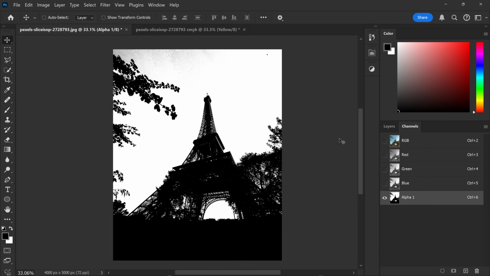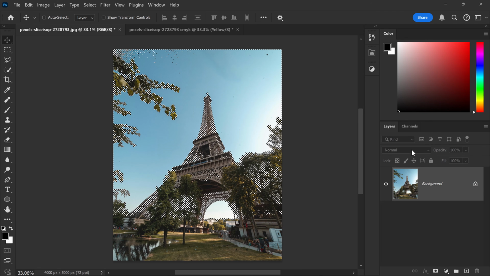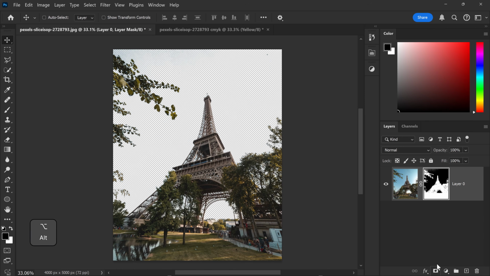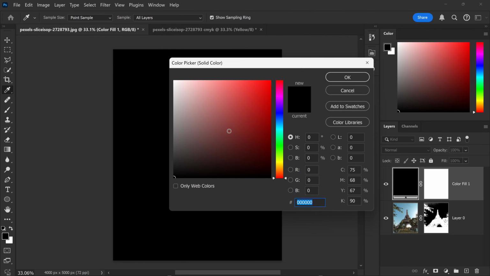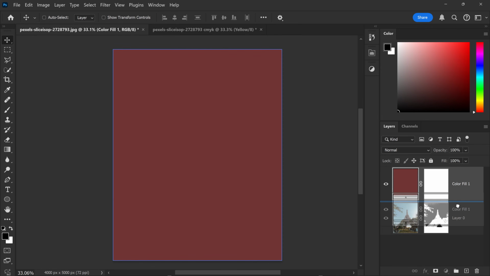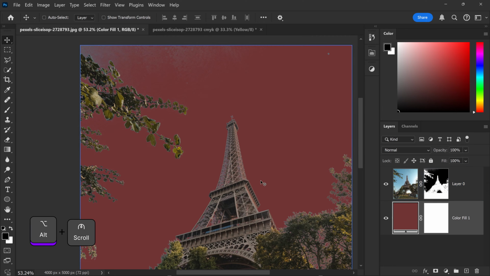You can go ahead and hold Control, left click on the thumbnail, go back onto the RGB, go onto your layer, and if you hold Alt or Option key, you can get yourself a mask, and this will mask out the background. So far, everything looks decent, but once we start to add a solid color underneath, you can start to see some of the imperfections and the areas that we need to fix.